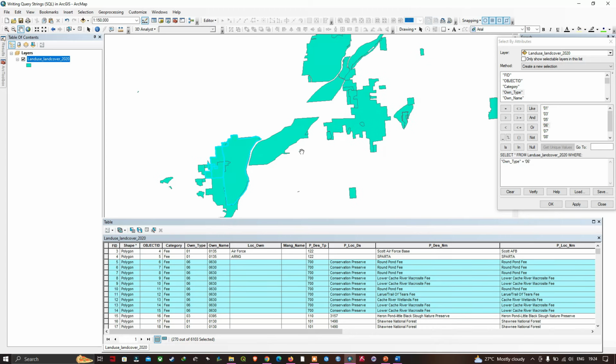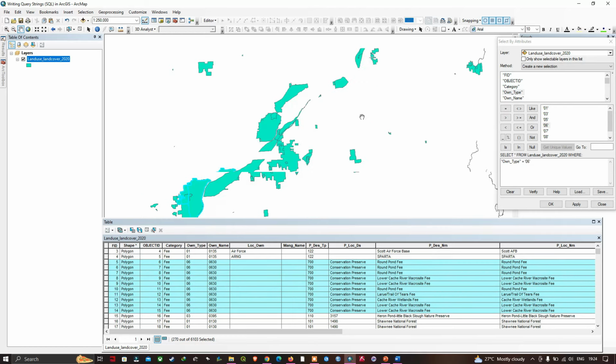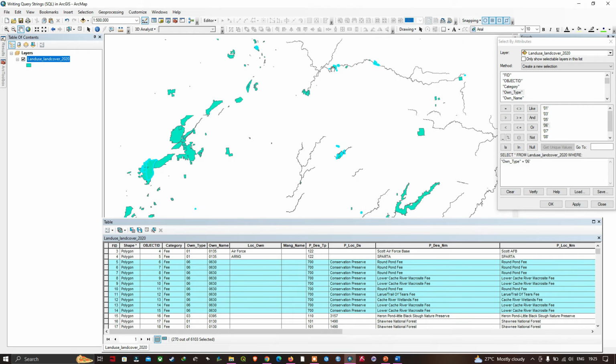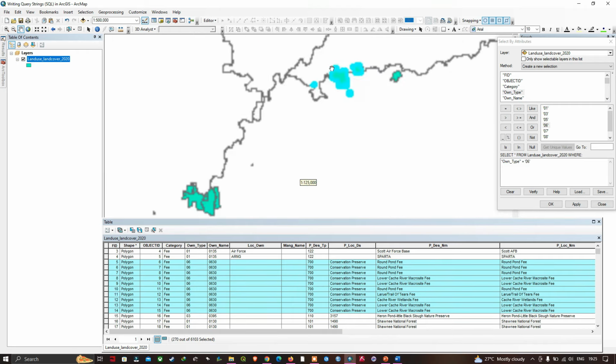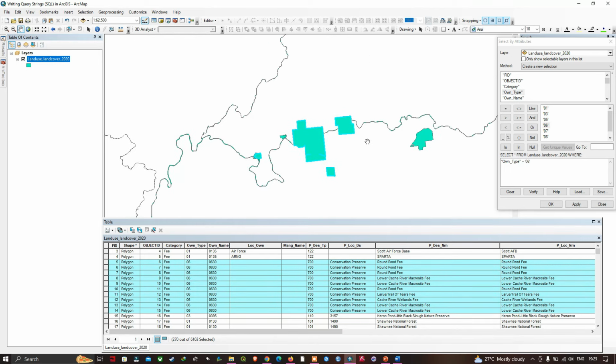Similarly, let me zoom into another area here. You can view that a number of features got selected here, which represents the NGOs located in this study region. It basically selects just those records where the owner type is NGO, that is 06.